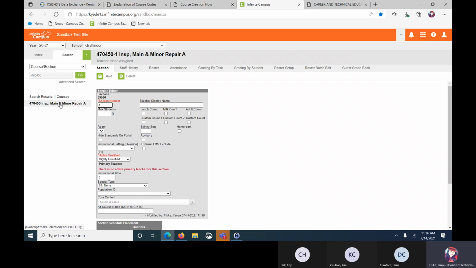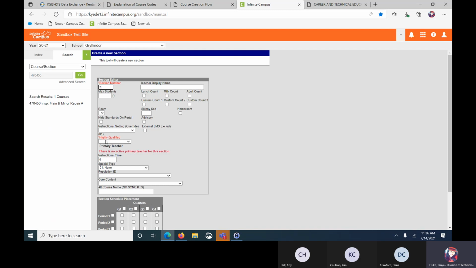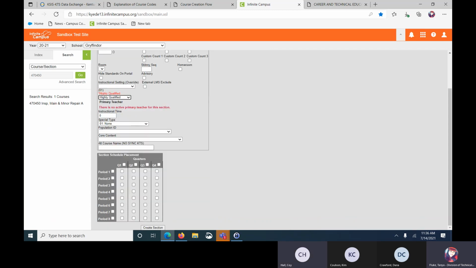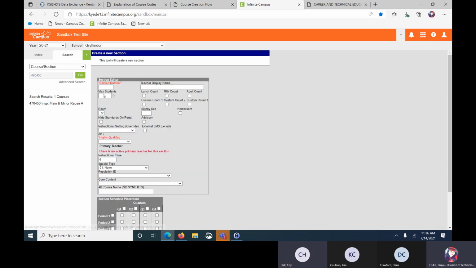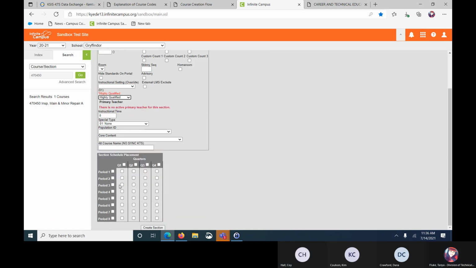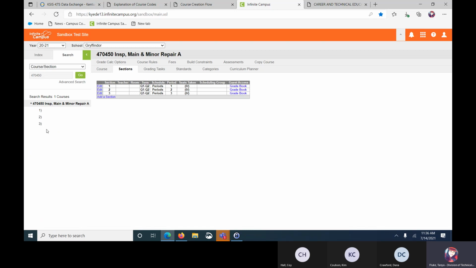Now we're going to go back to the course and create our second section. And when's that one going to meet? So it'd be second. Same thing, quarter 1 and quarter 2, create section. And now we're going to go back to the course again and create our third section. And it'd be third. Okay. So now when I refresh, I hit go, I see all 3 of my sections listed here. I go back to my sections tab and I see I've got 3 sections for this course.